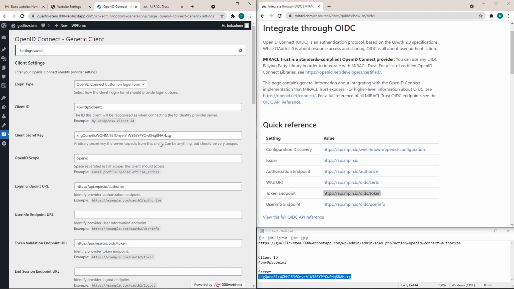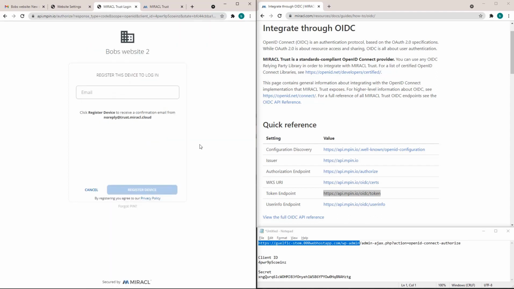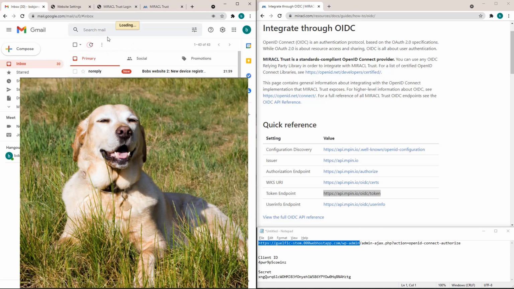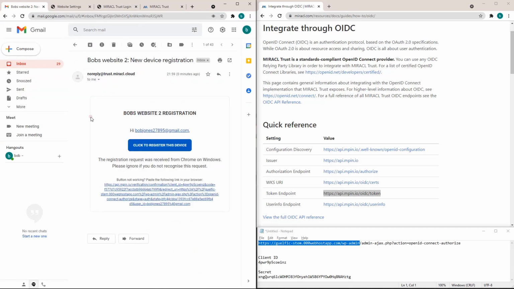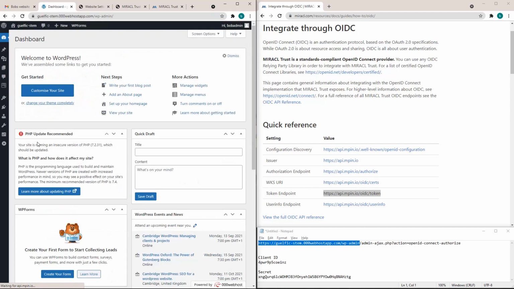So now we can test it out and go to logout. And now we have the login with the OpenID. So we have no identity saved yet, so I'm going to register my email address. I'm going to register this browser, which will send a link to my email address. Website registration, click here to register, and now I'm asked to choose my PIN. Enter it again, and I am in. So logged in as the admin.